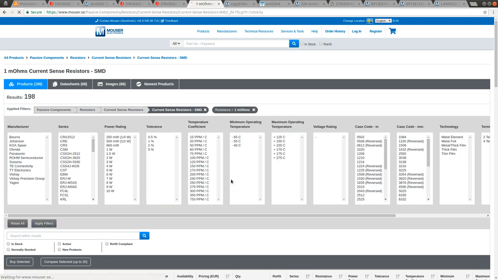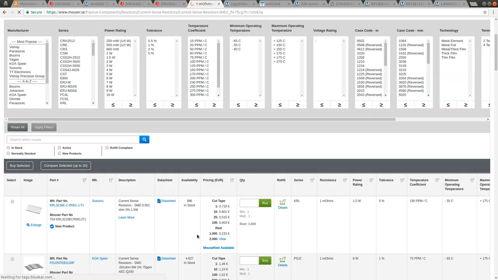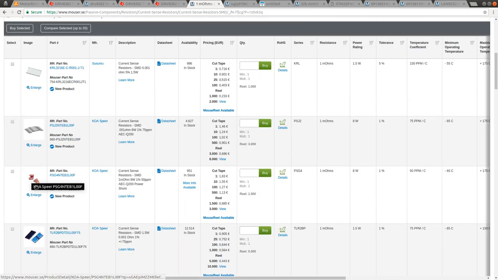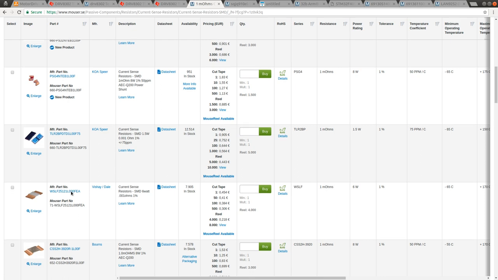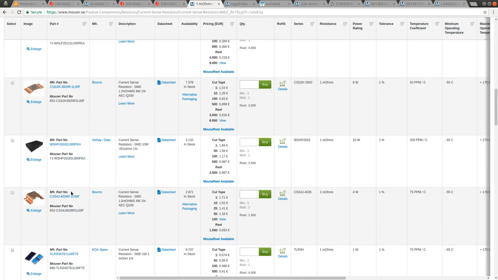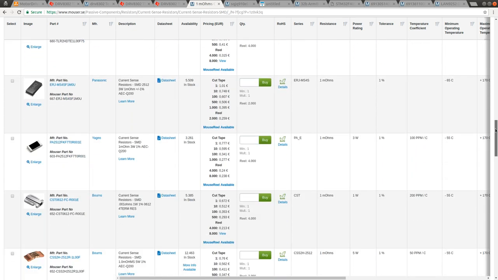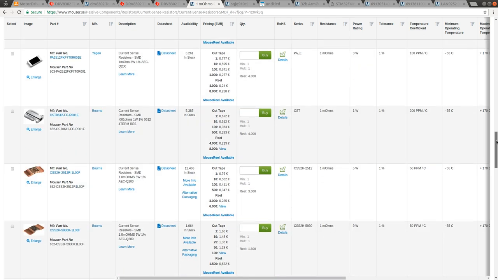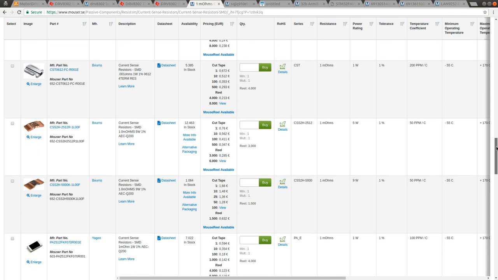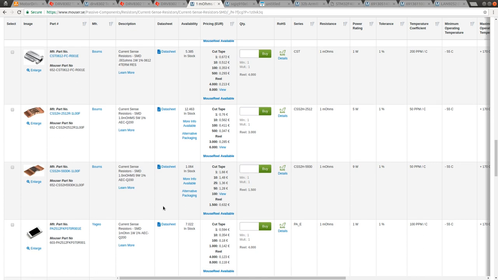So if I choose a 1 milliohm resistor, then, oh, look at this, this is nice. So, let's see. Well, this is even better. This little copper thingy.